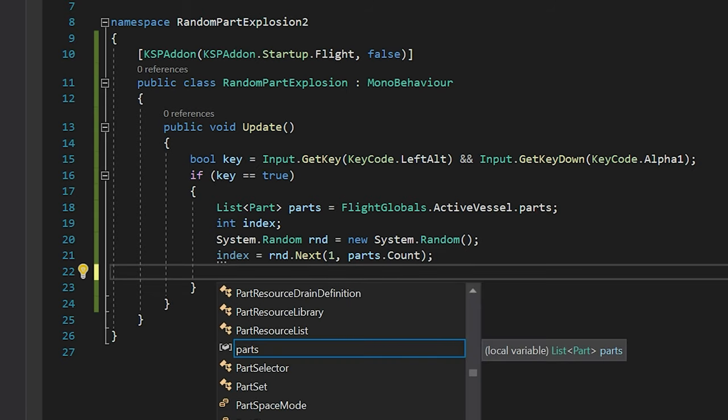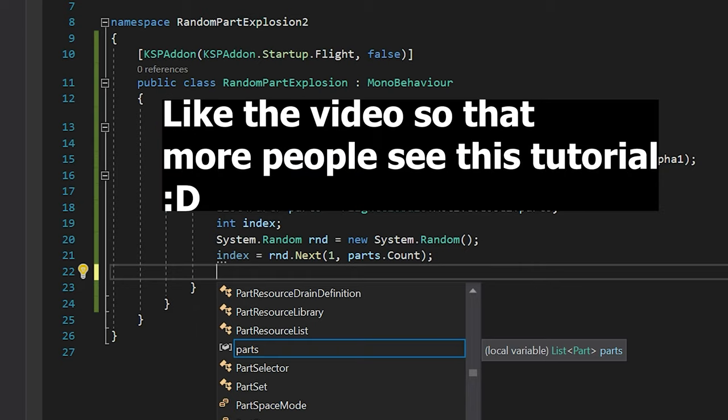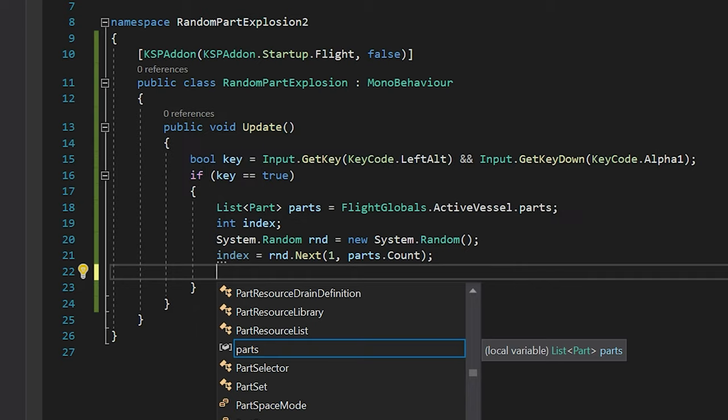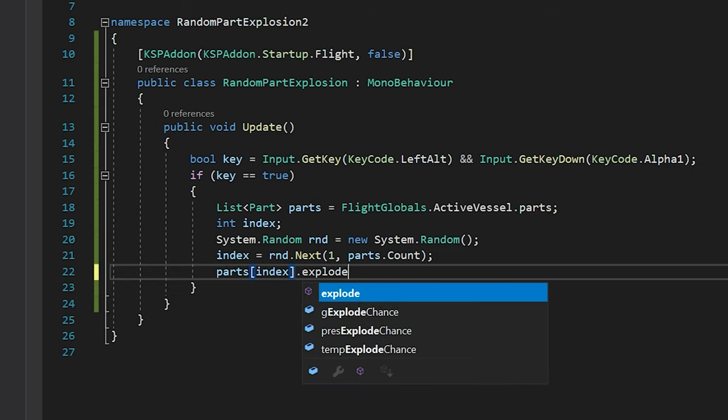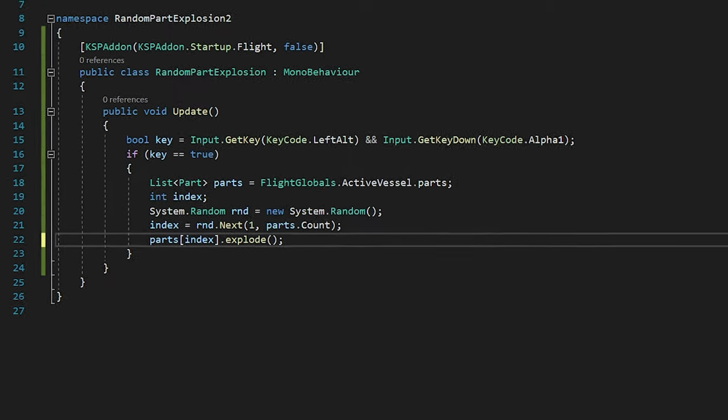Now we need to make sure that the part gets destroyed. Luckily, Kerbal Space Program has a method for this that we can access without having to do it ourselves. Literally all you have to do is get the list, use the index in that list, and call Explode. And there we go, that's it. That's the plugin. It's all done.